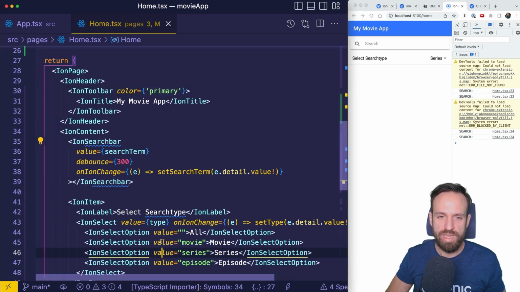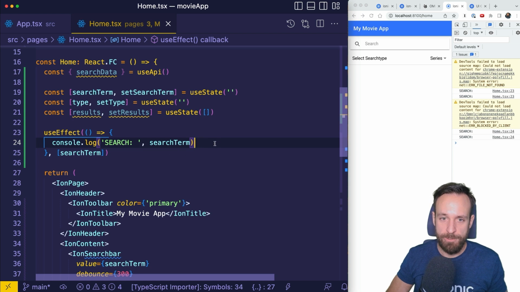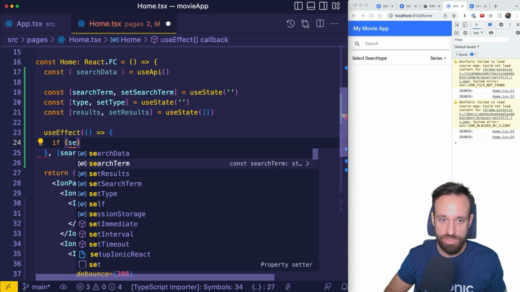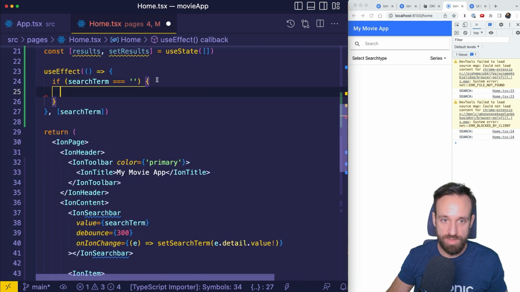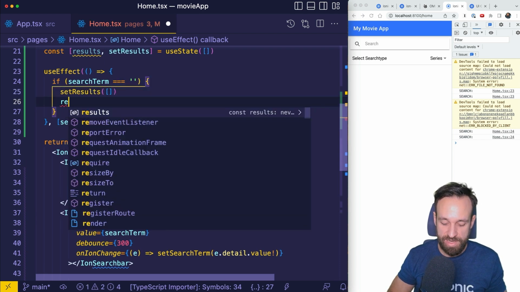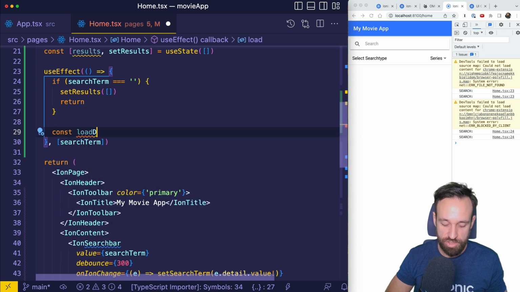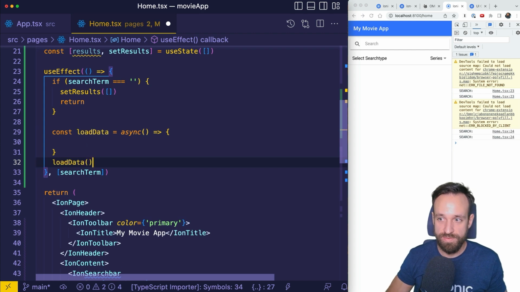Nice touch. Okay. I think we're actually ready to integrate our useEffect, right? So let's do this. Let's get rid of this and let's trigger the actual search. So if the search term is equal to an empty string, I'm always pressing window down. Sorry about that. In that case, I want to set my results back to an empty array and return and trigger no other search. However, in the other case, I'm going to create a function loadData, async function, and then we can call loadData here in our useEffect.